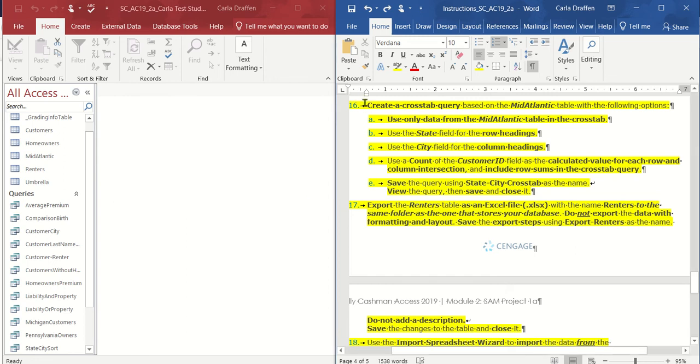Step 16 says to create a cross-tab query based on the Mid-Atlantic table with the following options. Use only data from the Mid-Atlantic table. Use the state field for row headings and the city field for column headings. So let's go ahead and see if we can get that part. Let's see, Mid-Atlantic table. I want to make sure that's the one that's selected.